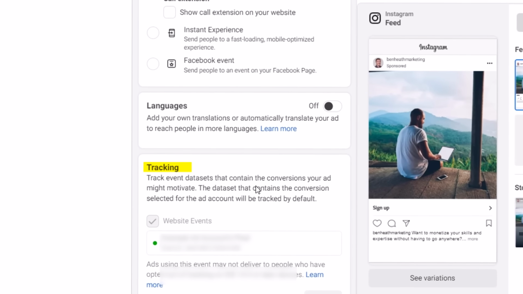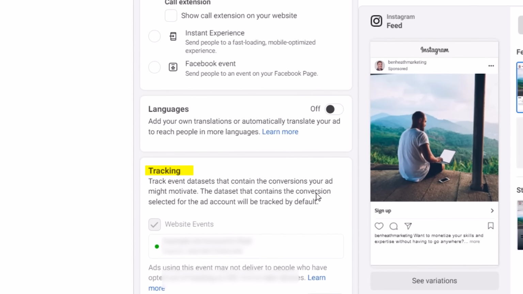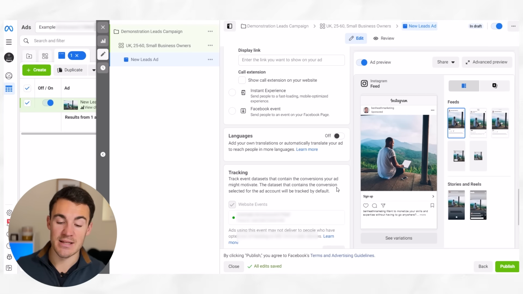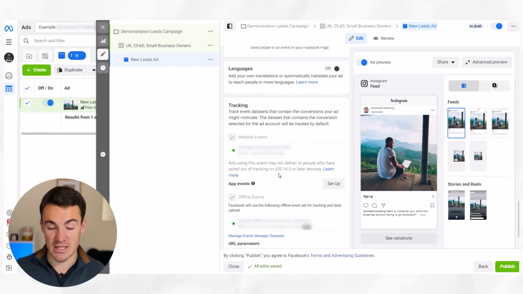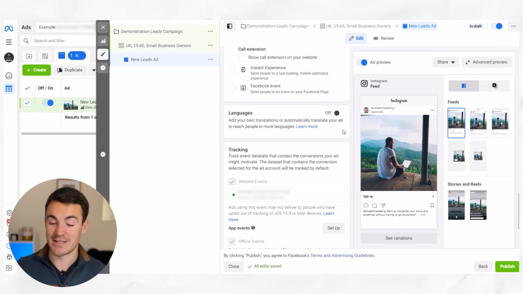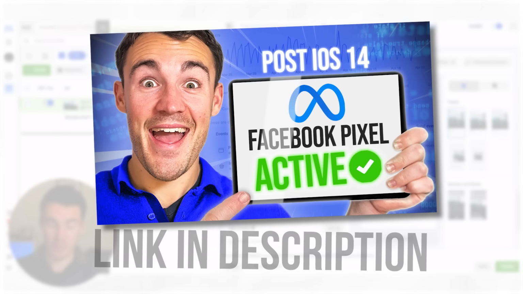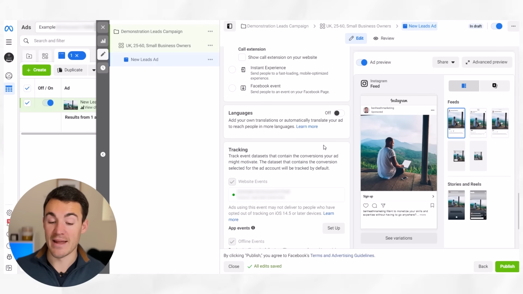Then we get down into tracking. Now this should all just pull through automatically when you've got your pixel set up properly, and you shouldn't need to touch any of this. And in fact, you can see here that most of it is all grayed out anyway. So provided you've got all that set up, as I said, link in the video description below with a tutorial on that, then you can go ahead and just leave this tracking section and it's nice and easy.